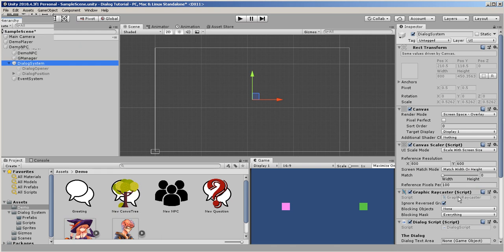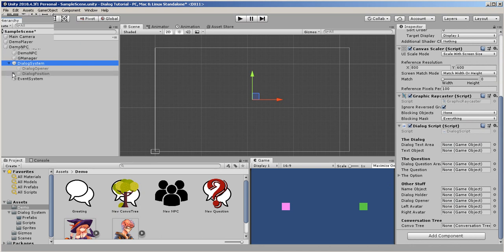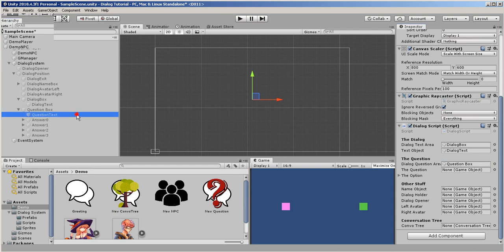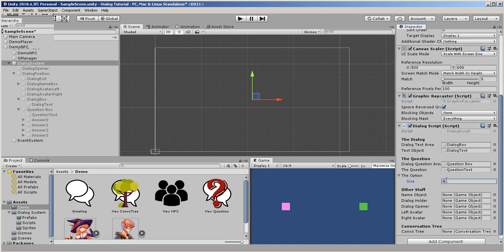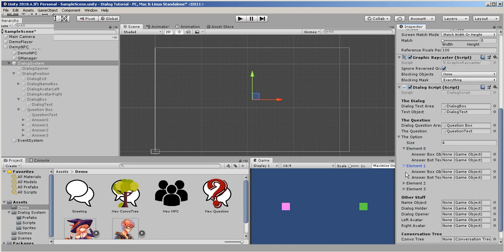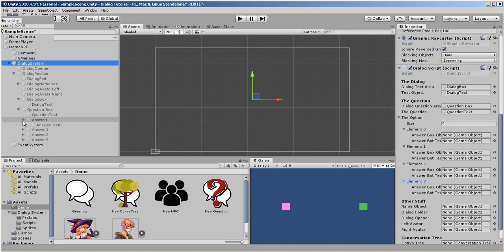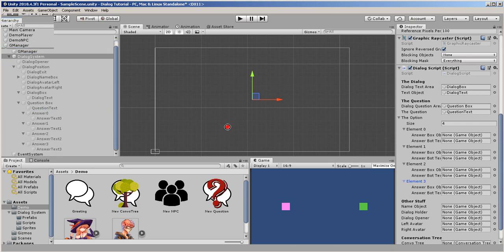However, they will be stored in here. So our dialog text area will be the dialog box, and it will be the dialog text. The question area will be the dialog box, the question, and a maximum of 4 elements. So let us open each of these, and let's open all of these. So here we have our answer 0 and the answer text 0. We have our answer 1 and our answer text 1. We have our answer 2 and so on and so forth. And that is it for the options.